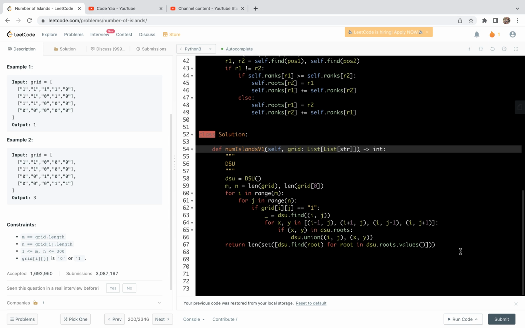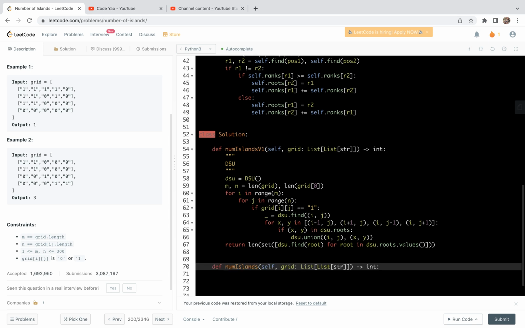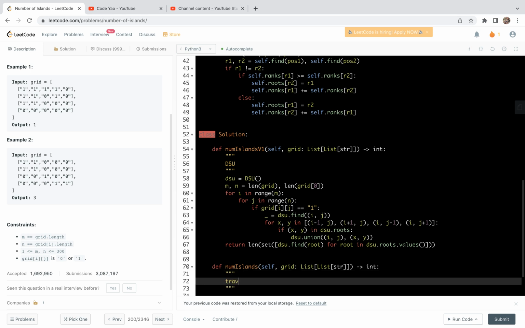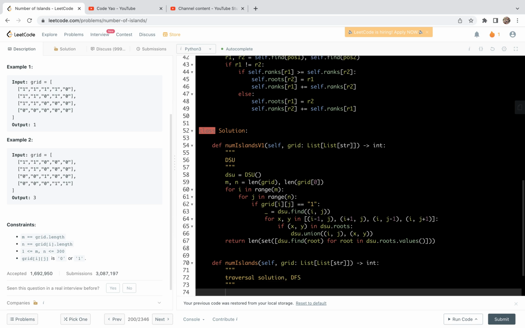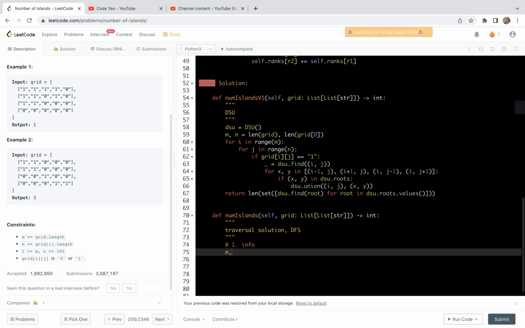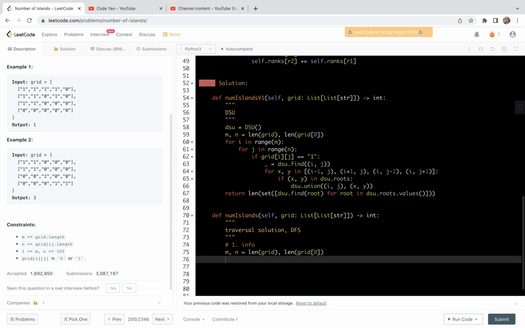Next, let's look at another solution. We're going to use depth first search. In other words, we are going to share a traversal solution. Here I'm going to use depth first search. First, I'm going to track the information for the number of rows and the number of columns: m equals length of grid, and n equals length of grid 0. That's actually the routine.